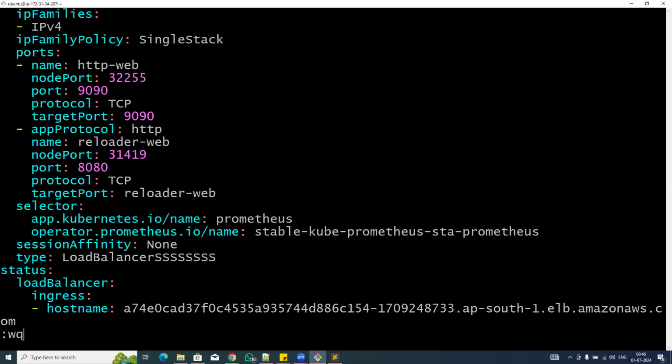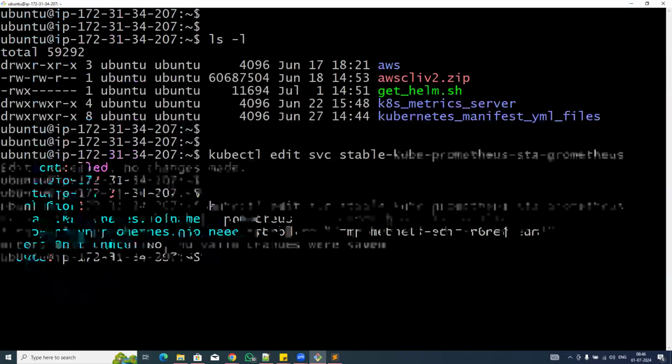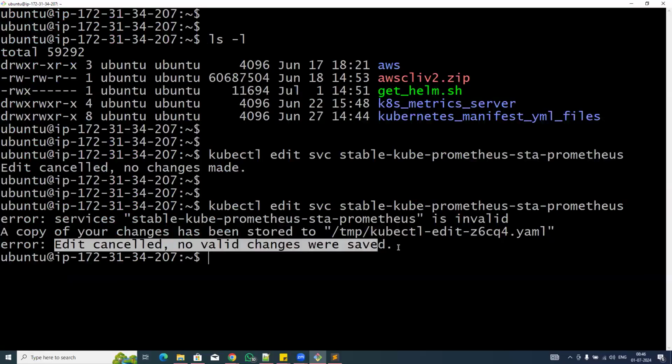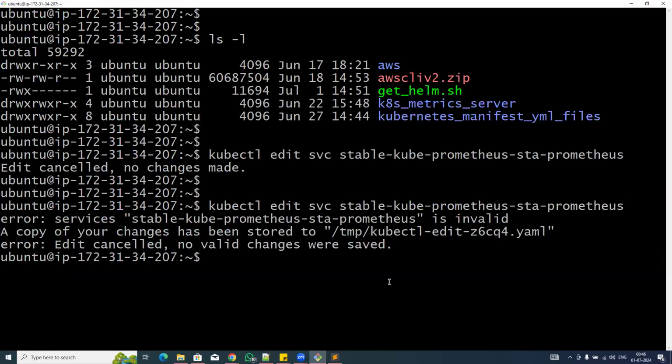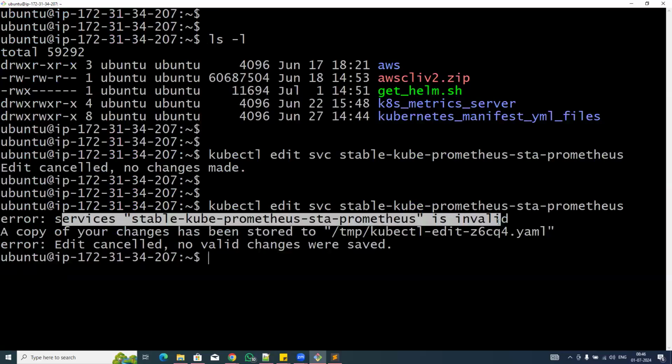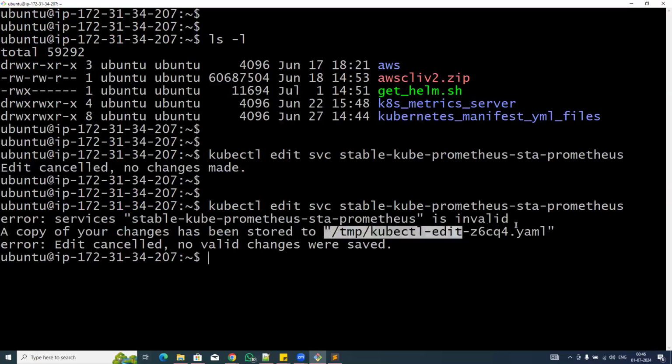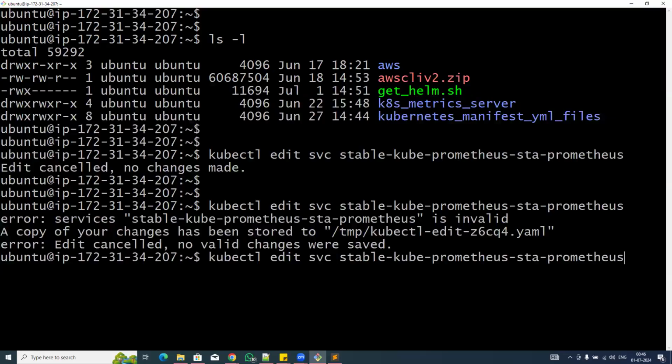When you save and close the file, if the file is correct, that will be applied. That file will be re-executed. But in our scenario, when I try to save and close the file, now you see edit cancelled. No valid changes were saved. Because whatever you are doing is a mistake, that is invalid. Your changes are stored in a temporary file, the real service is not modified. If you give valid changes in that service YAML when you are editing, then only it will accept. As I have given the type name wrong, it is not accepting my change. Now let me edit this again with a valid change.